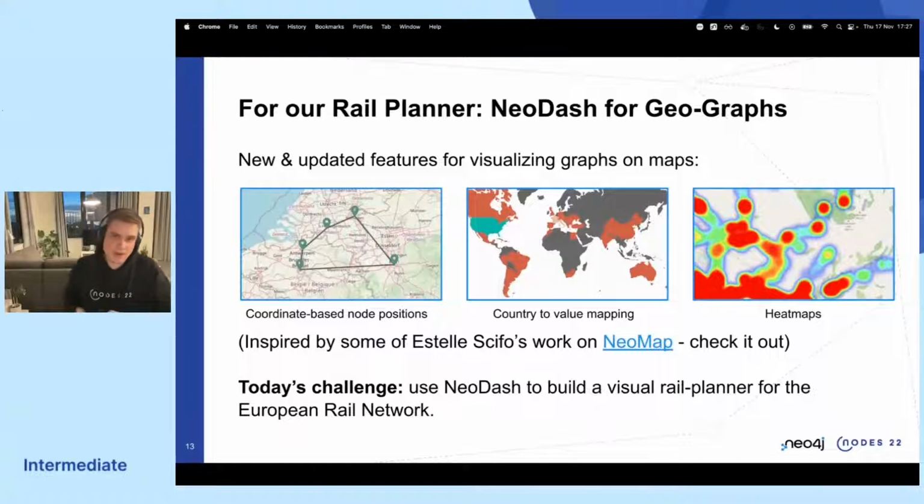So we're talking about rail planning today, right? That's the topic. So I wanted to zoom in on some of the features that NeoDash has for visualizing geographs, so graphs with position data. So we can imagine the traditional view where you have nodes and relationships on a map, where NeoDash is able to map a points property from Neo4j automatically onto a position on a map and visualize that. But it could go even further.